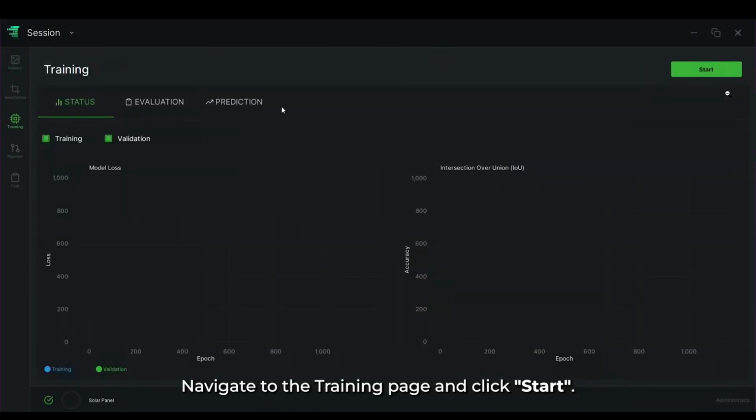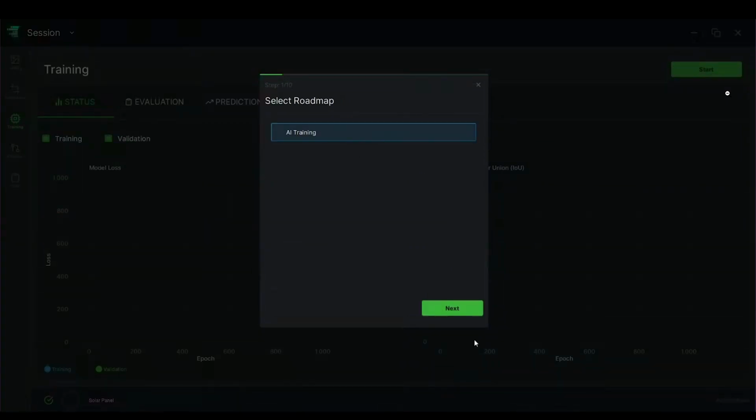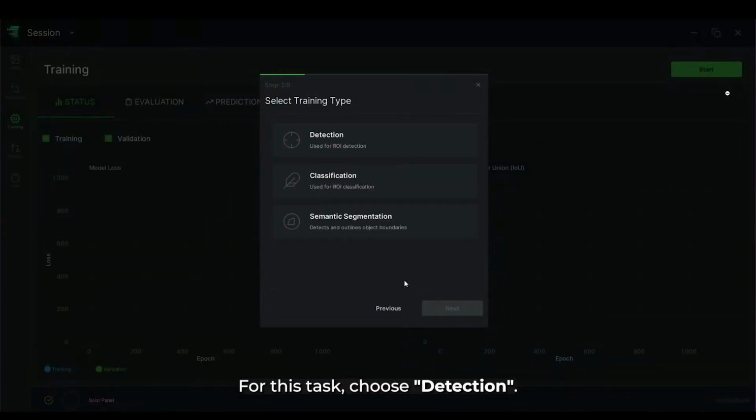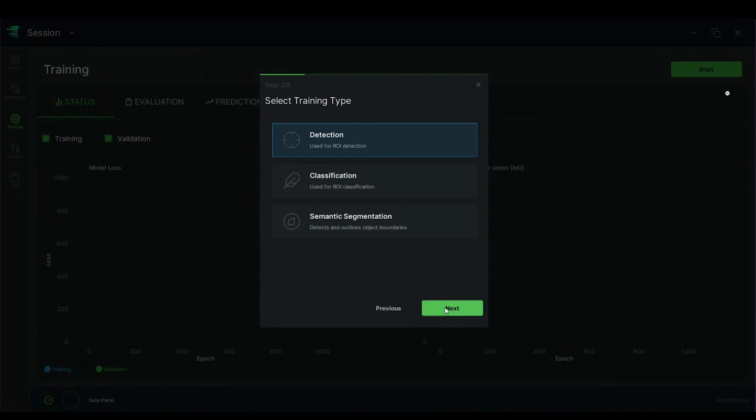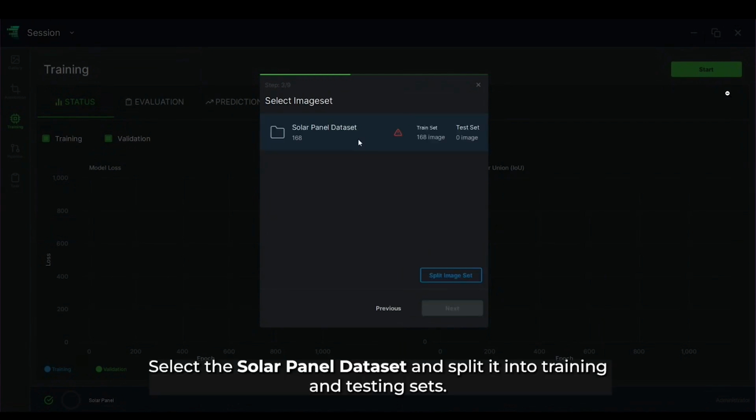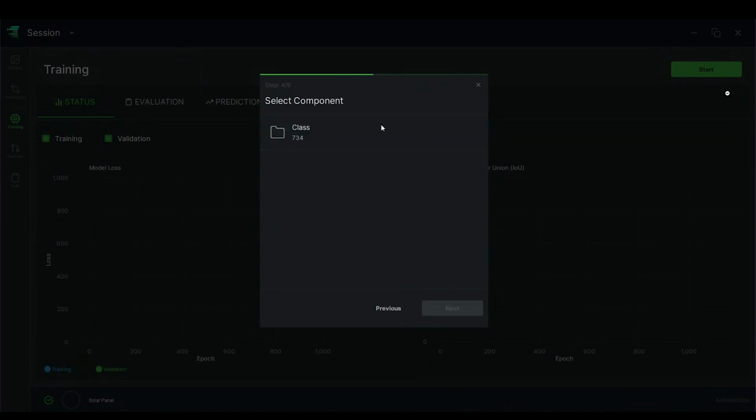Navigate to the training page and click Start. For this task, choose Detection. Select the solar panel dataset and split it into training and testing sets. Assign a model name.